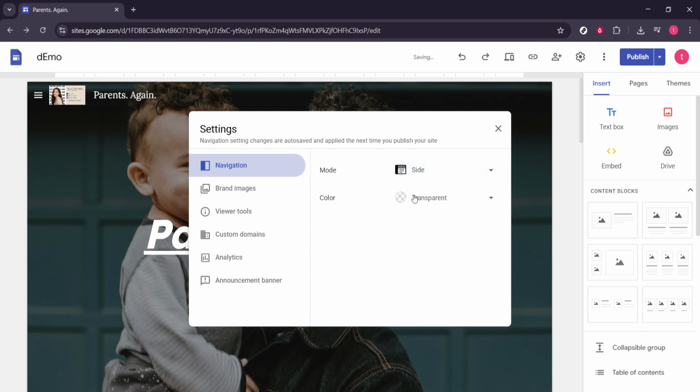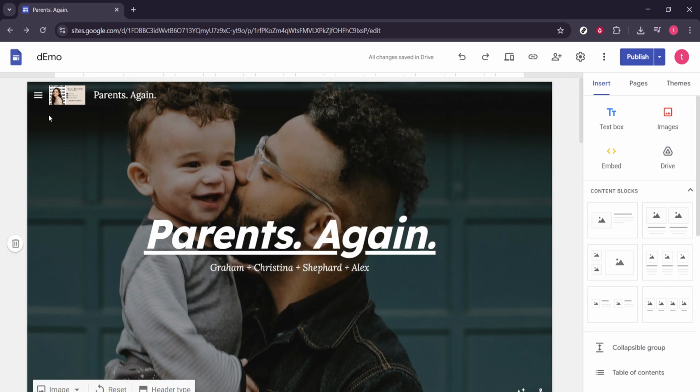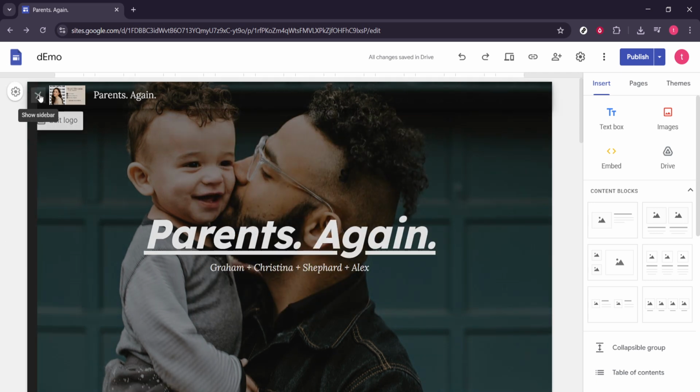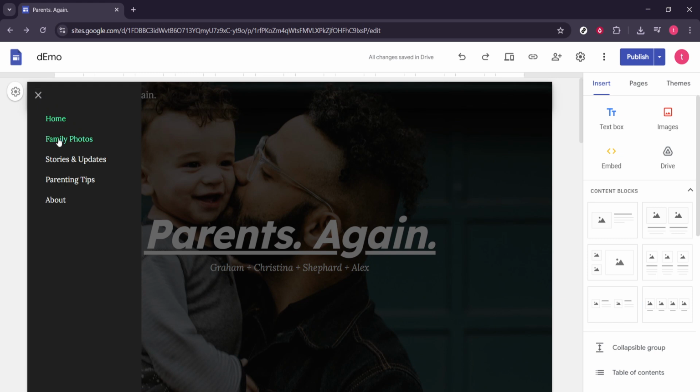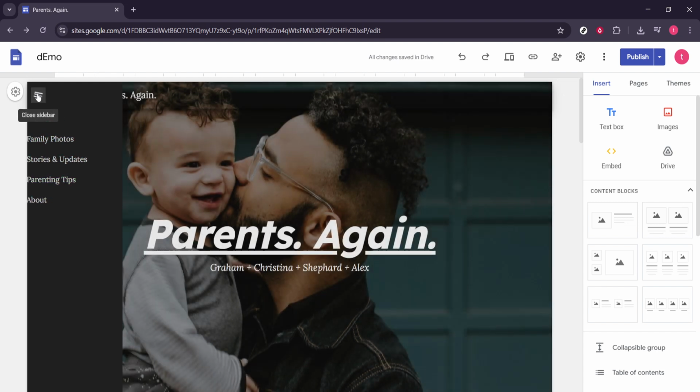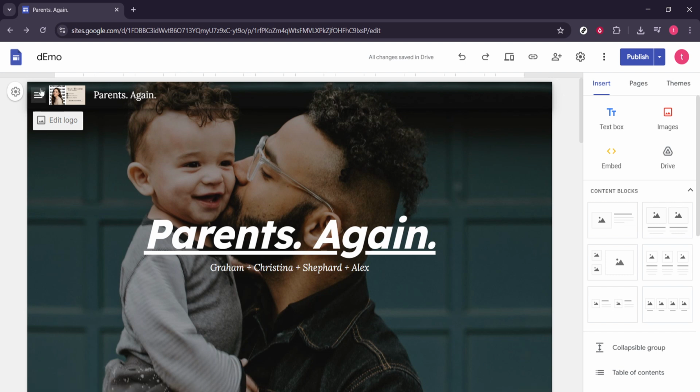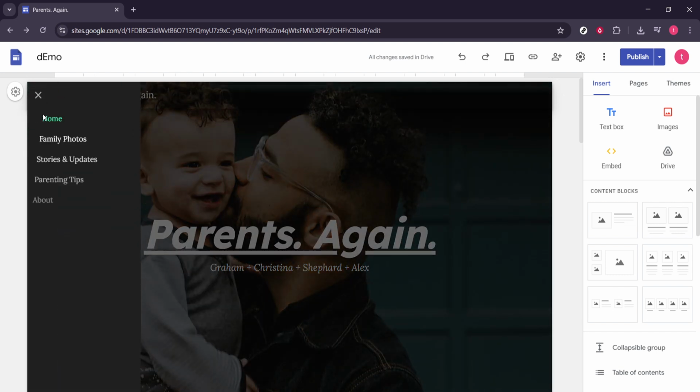The moment you select Side, Google Sites switches your navigation from the traditional top bar to a sidebar layout. You'll notice the header updates to show a menu icon, and your pages are now organized in a collapsible panel along the side. On larger screens, this gives visitors a clear vertical list of pages. On smaller screens, it tucks neatly behind a menu icon, keeping things mobile-friendly without extra work on your part.